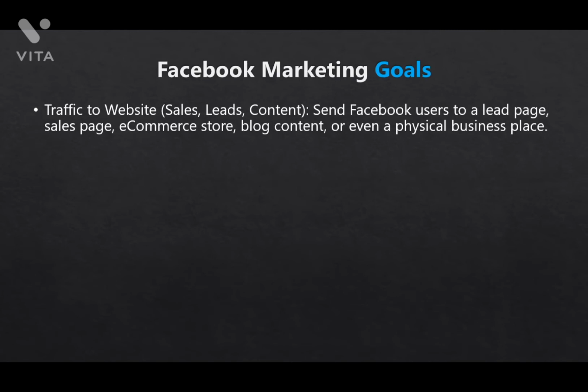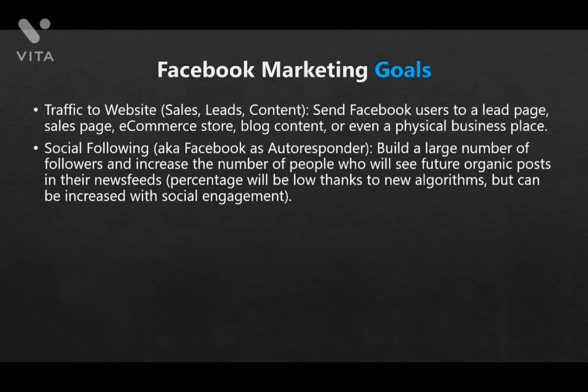Next, let's look at the social following goal, which we also refer to as Facebook as autoresponder. In this goal category, your aim is to build a large number of followers. This usually means likes in the case of a business or brand page, or it could mean friends if you're focusing on your personal profile.